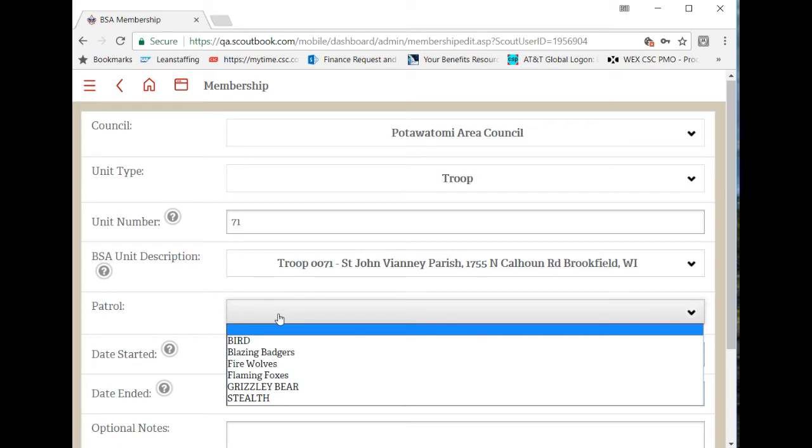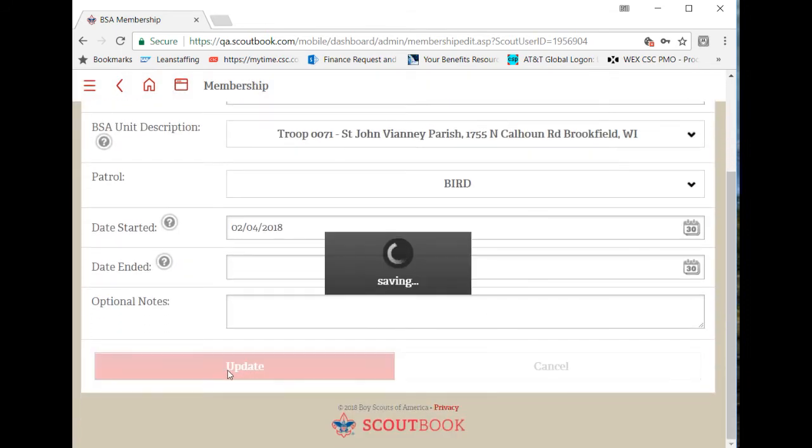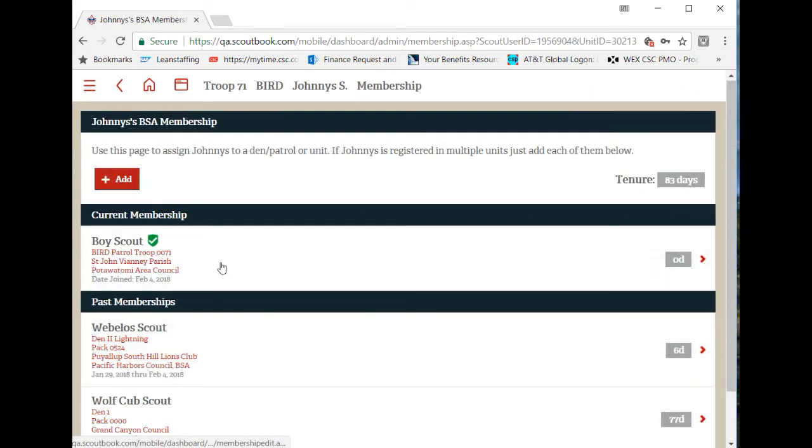If you know the patrol he's going into, let's say he's going into a troop with a patrol or a den of a pack, if you know which one it is, you can select it. Otherwise, this is an optional field. You can leave it blank. And then you put a start date. It's normally going to be the day that you do it. And then you click Update. Now that moves him to the other unit as a scout in the other unit.